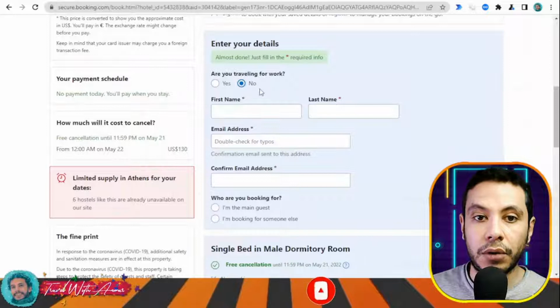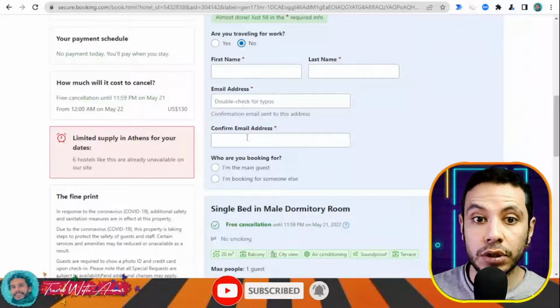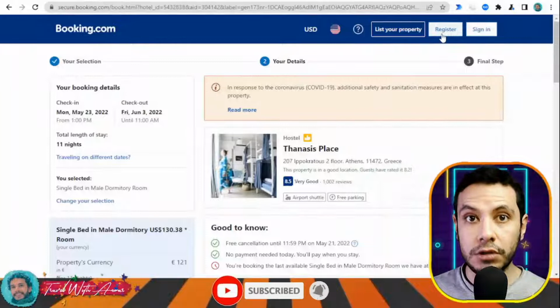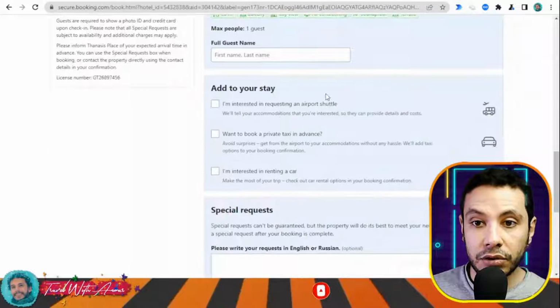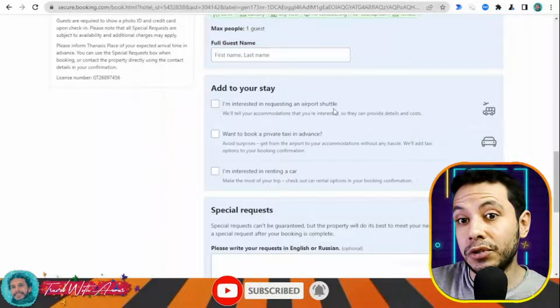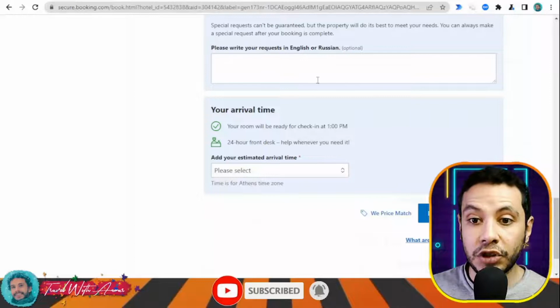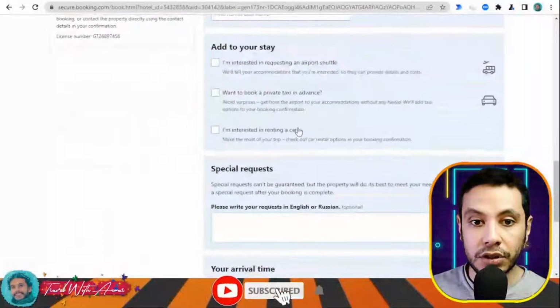And here you give your details: first name, last name, email address. It's very important to confirm your email address. And I'm telling you, it is much better to register, because once you register, you have already given all your details and you don't have to fill in your details over and over. After filling all these sections, add to your stay. I'm interested in requesting an airport shuttle, if you want a car to take you from the airport, or do you have any special request? Once you fill all these sections, you just click on final details.